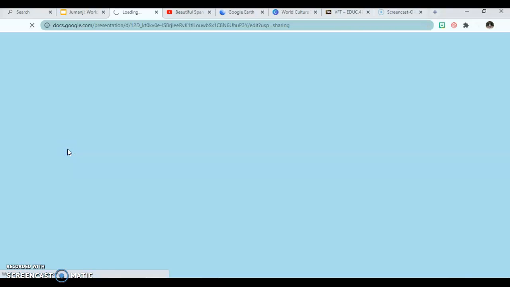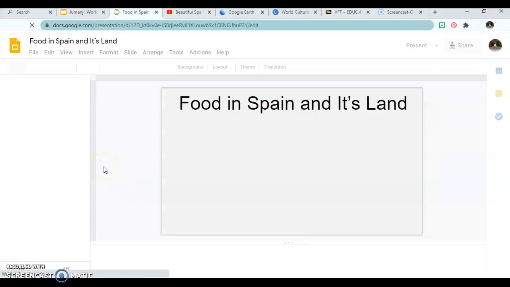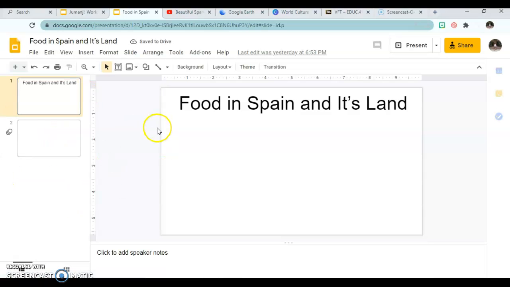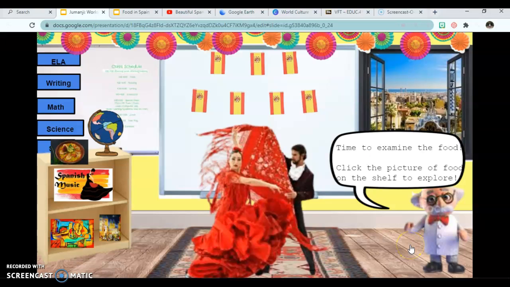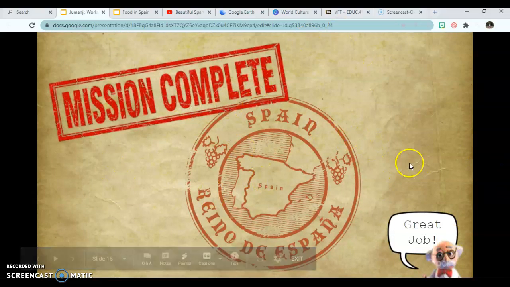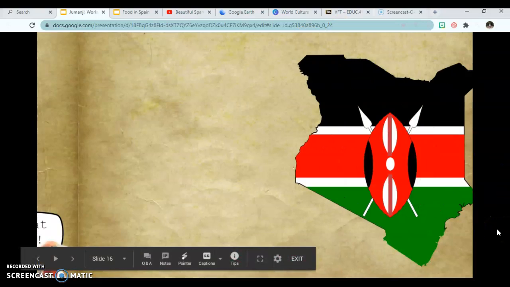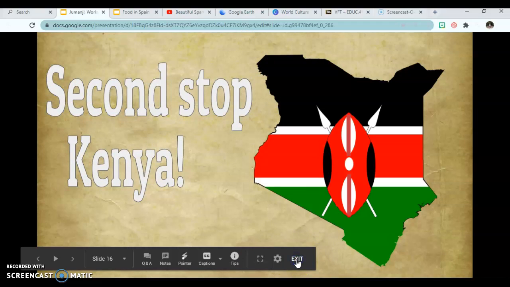And then for the food, to examine the food, you click the picture of the food on the shelf. I have already copied and pasted some information, and I typed up some information about food and land in Spain. So it just has information there, and they'll read the little paragraph that I have and write down the information that they need in their guidebook. And it does that for all of the places. When they are done with one place, it says mission complete, and they just keep going to all the different locations that are on here.